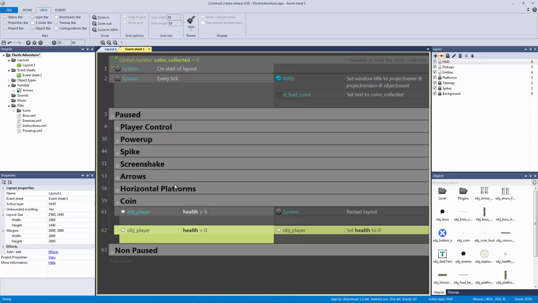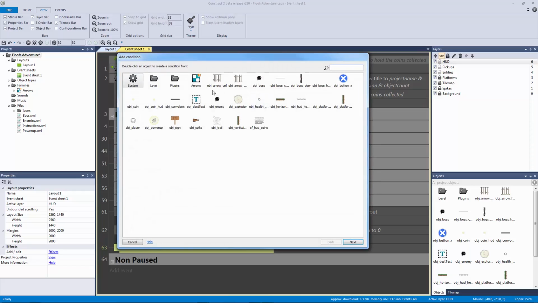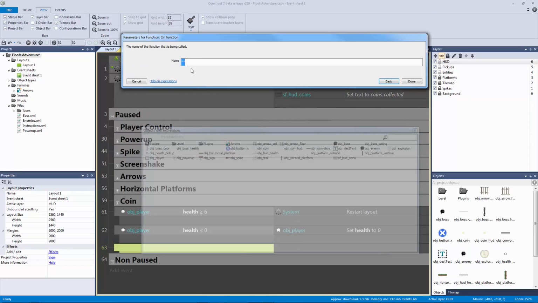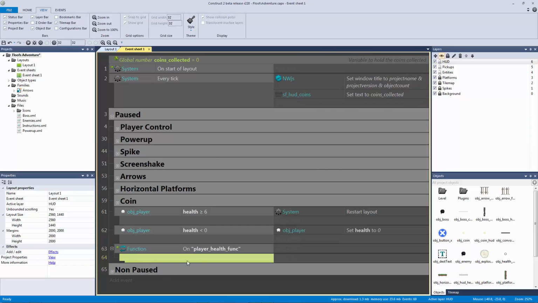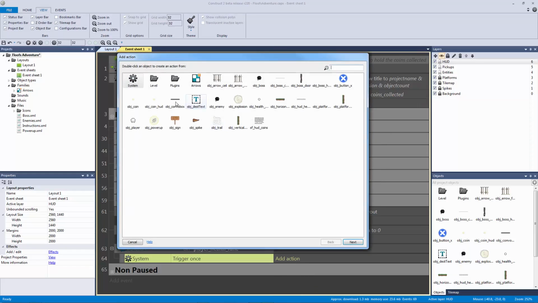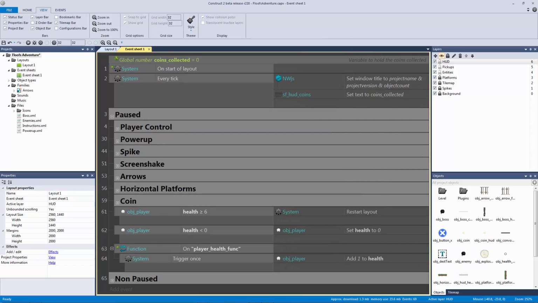But now we actually need to add 1 to health, and we need to tie that in with our health bar here. So what we're going to do is make a function. Let's hit B on our pause group, double click, and go to our plugins, function, on function. For this function, we want to call it our health function, and hit OK. On the health function, all we need to do is make a sub event for it, and we want to say system, trigger once while true. We want to add 1 to health, so let's go to our player, add to health, just like that, and let's hit OK.